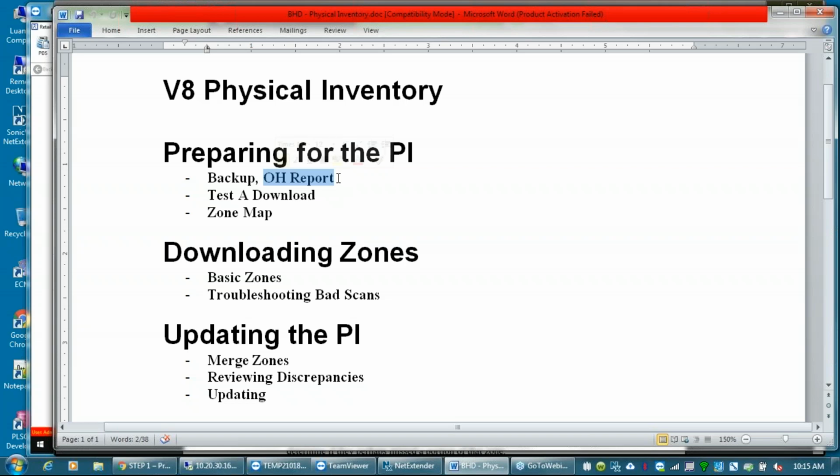The on-hand report can be whatever level of detail that you use normally. It could be at the item level, could be at the DCS level, could just be the summary for the whole store. That's up to you.